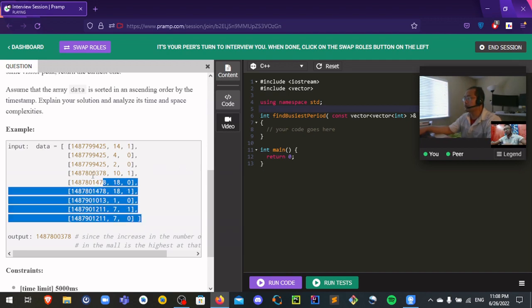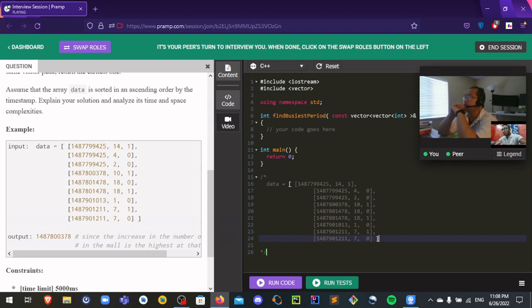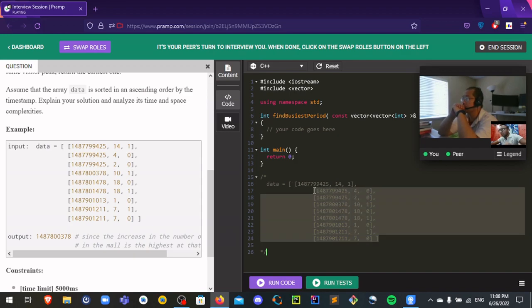For example, here, can you see what I'm writing? Yes. Great. Okay.